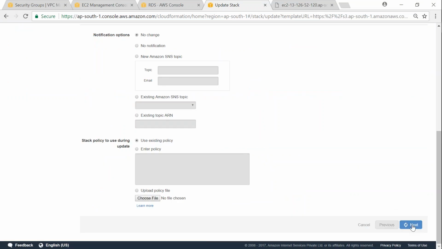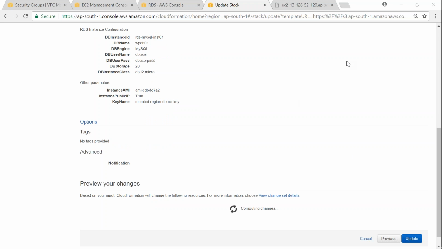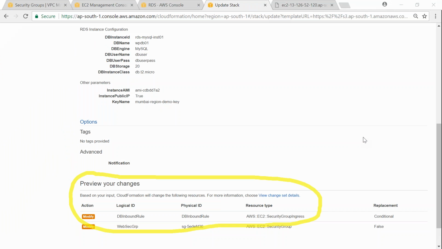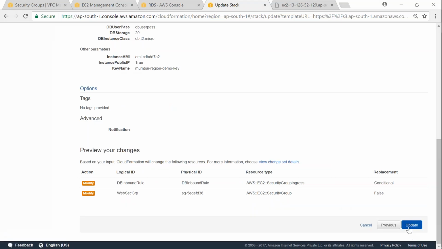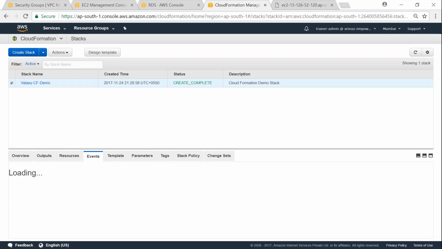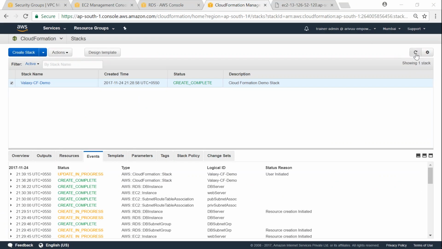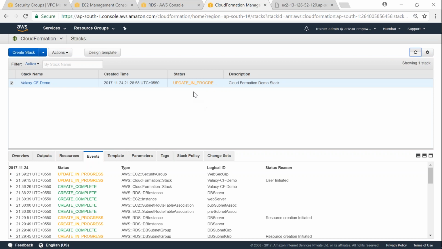It is going to compare now what exactly has to change. So it is previewing my change, and it is trying to compute what are all the resources that need to be modified. And it has done that comparison, and it says that the DB inbound rule, that is a security ingress, has to be changed conditionally, whereas the web security group also needs some modifications. So it has identified 2 modifications, and it is going to execute them when we go to the next step. So click on update now, and let me refresh the screen, and you can see here there is an update in progress. And here you can see the update that is going to happen now for the web security group.